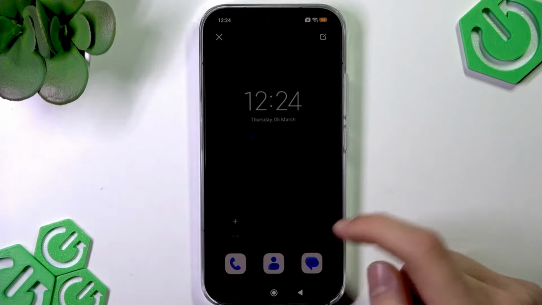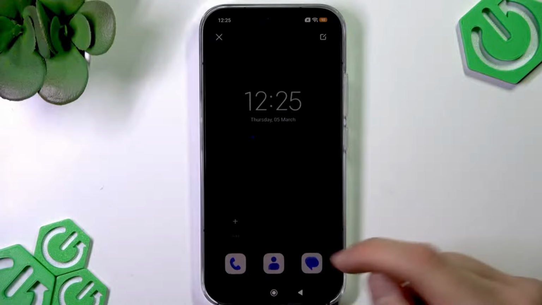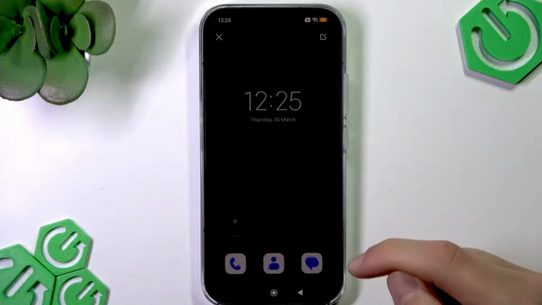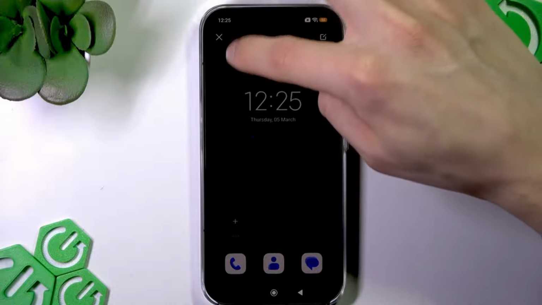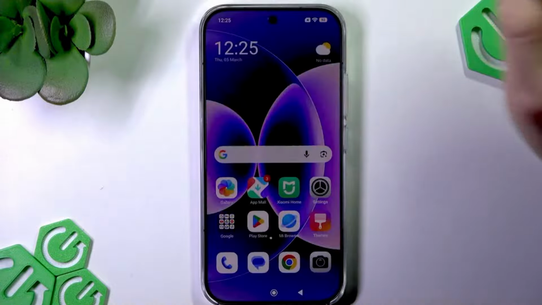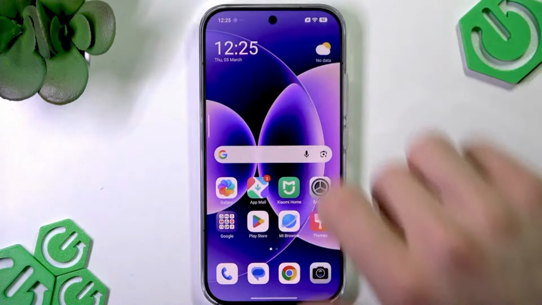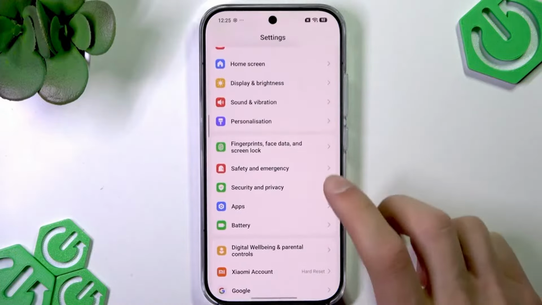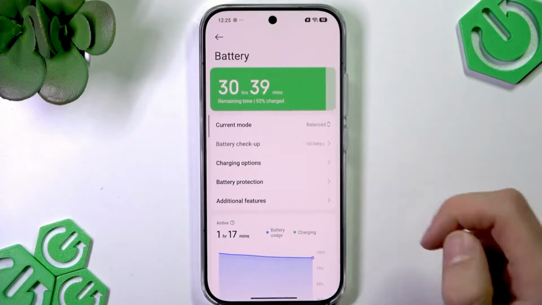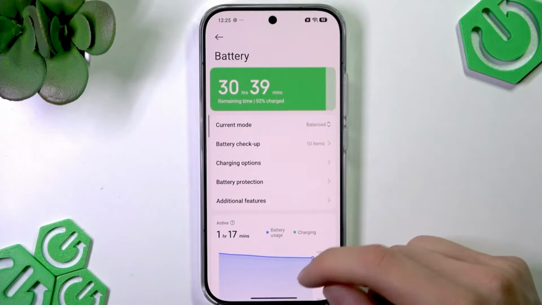Okay, and as you can see, we can only send messages and make calls in this mode, and if you want to leave it, you just have to tap this X icon in the top left corner of your screen, and your battery mode will switch to the previous one, which in my case is balanced.